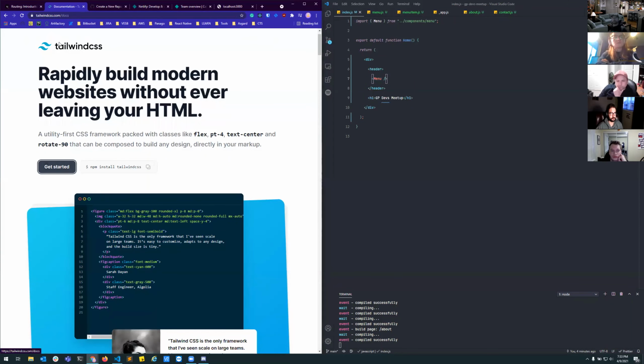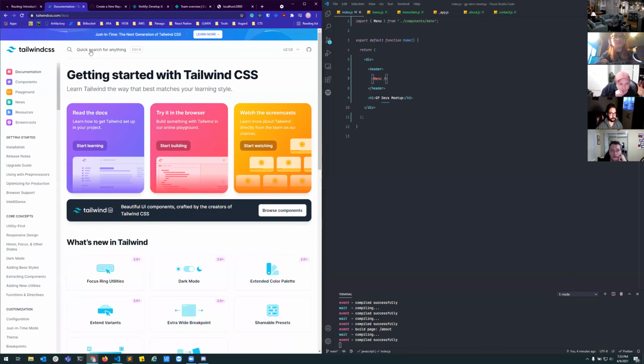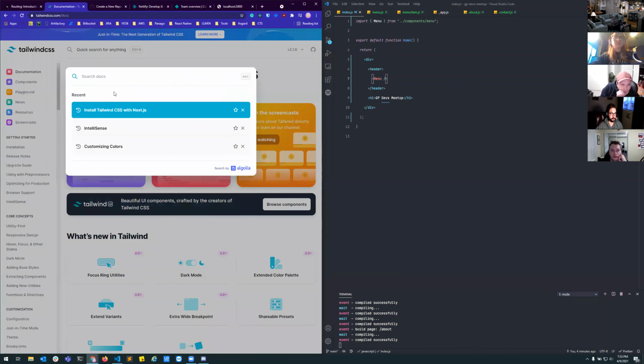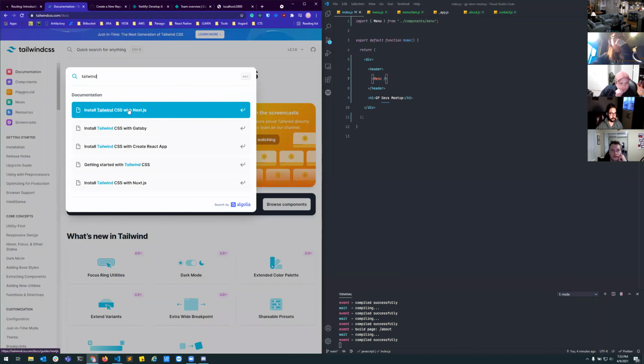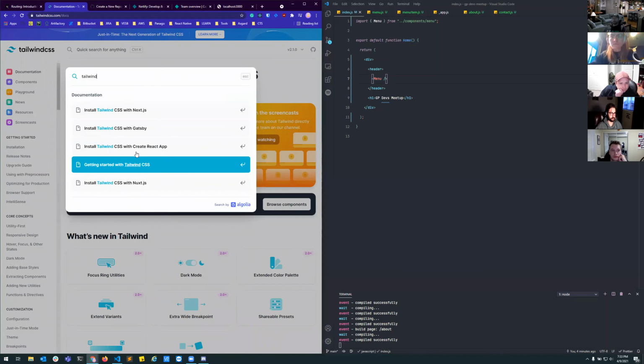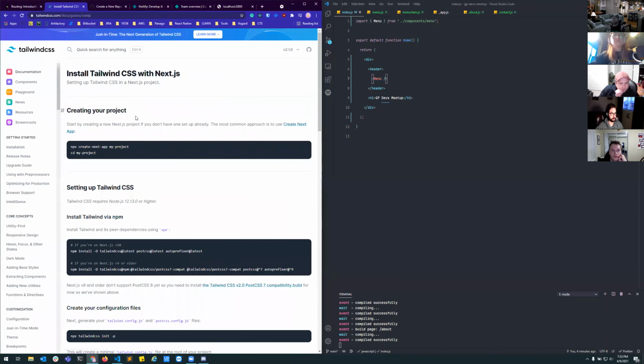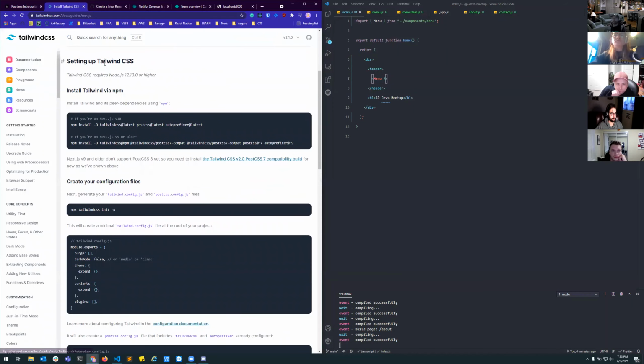So let us install this in our Next.js app. I'm just going to search up Tailwind, and they have lots of different ways to install it. We're going to use the Next.js guide. We've already created our project, and now we're going to set it up. So I'm just going to copy this command, close this, and paste that into our terminal.